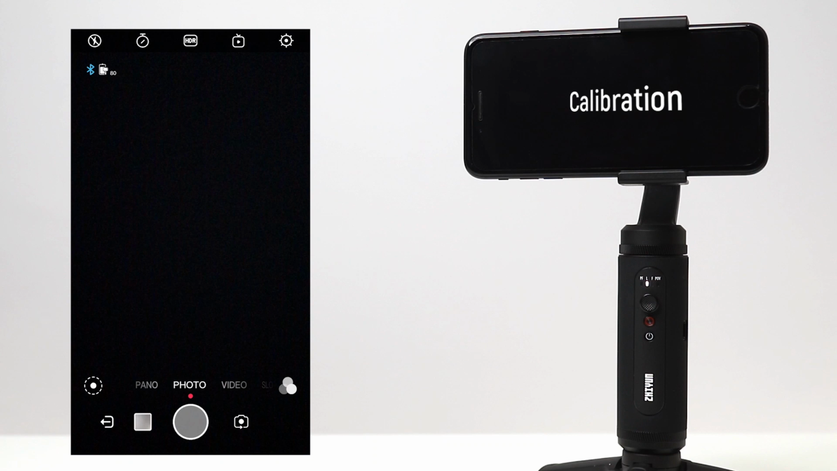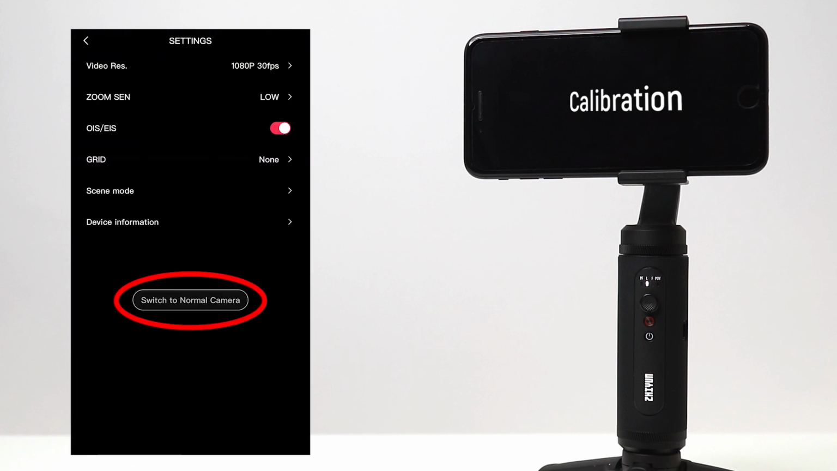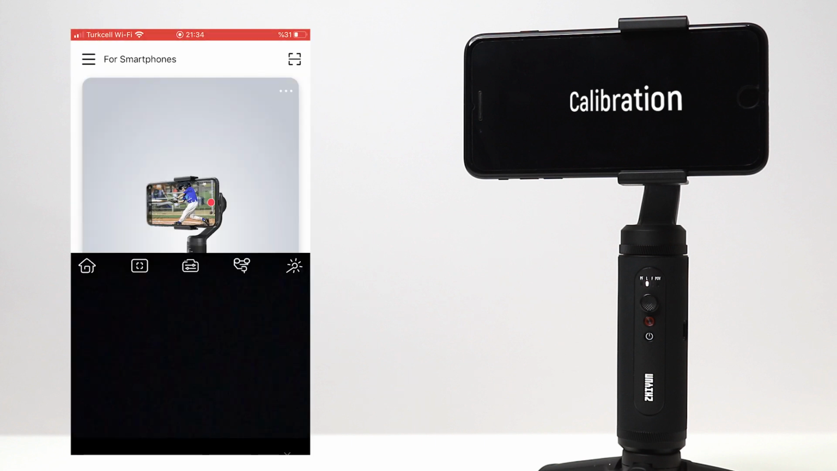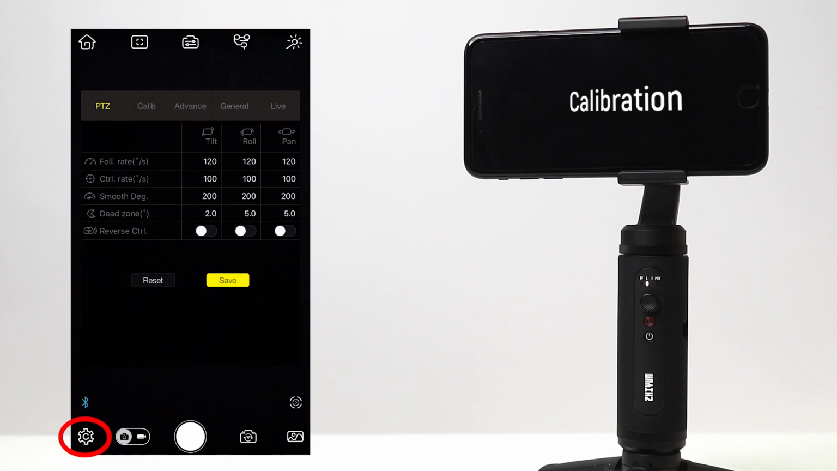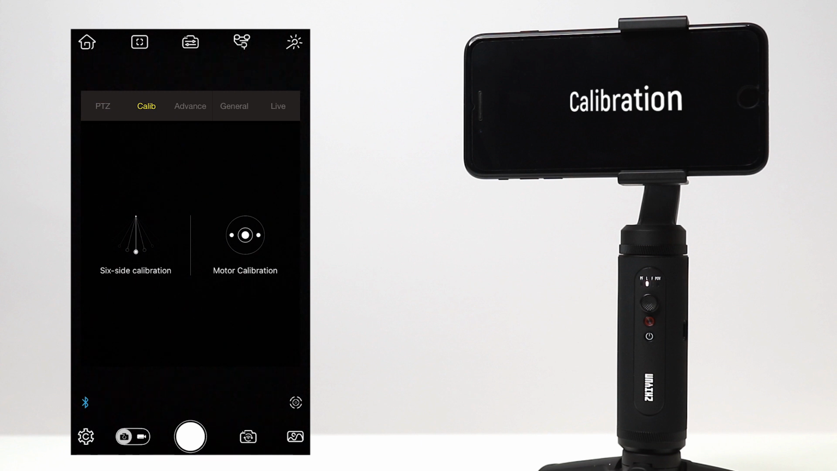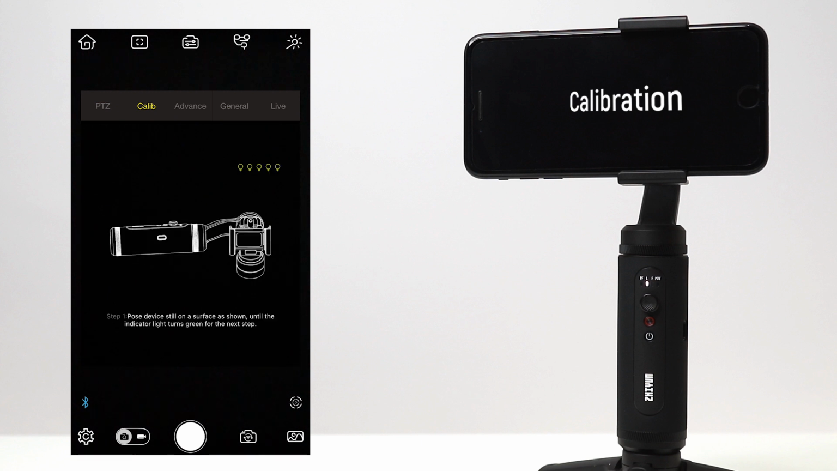If you want to calibrate Smooth Q2, follow these steps. Settings, switch to normal camera, settings again, calibration, and 6-side calibration. You can calibrate by following the on-screen steps.